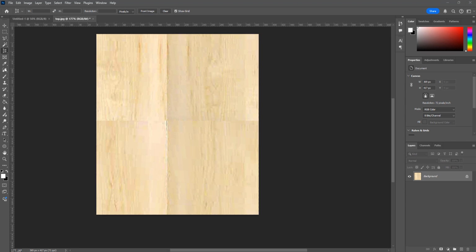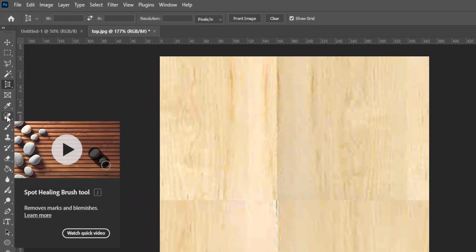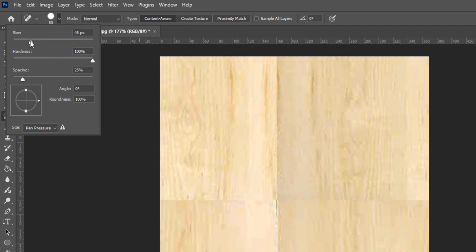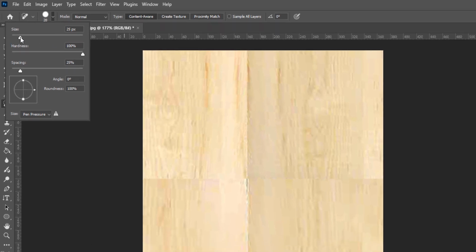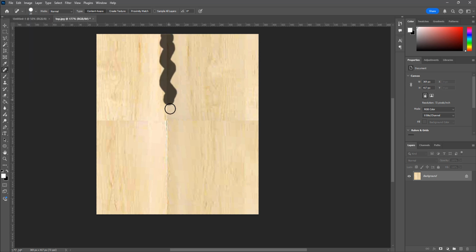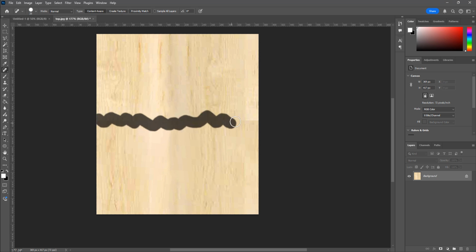I will start with the spot healing brush here. And maybe make it a little bit less, not 50, but maybe like a 20 or something. And then, see what this is going to do for us. Wiggling again as before. So I think that did pretty well.